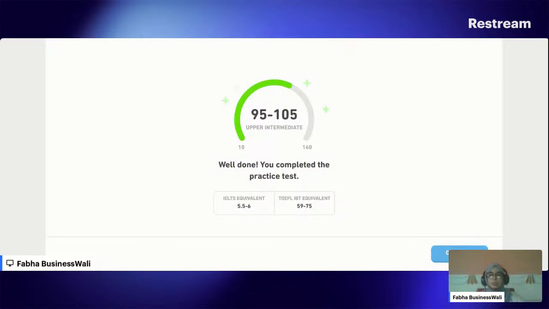Okay, everyone. So this was for the test, and over here you can see the result. I don't know if it's good or not, but at least I tried my best. I got 95 to 105, which is upper intermediate. The total is 160. The last time I did the test, it was like 110. I don't really remember, but I'm happy with the result.